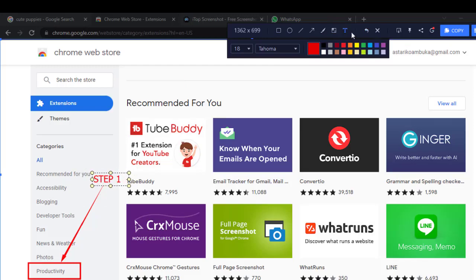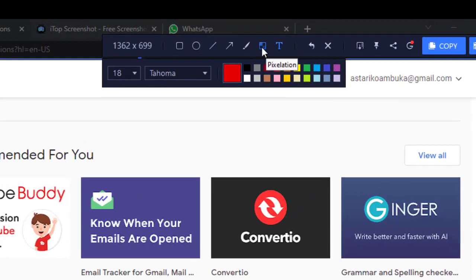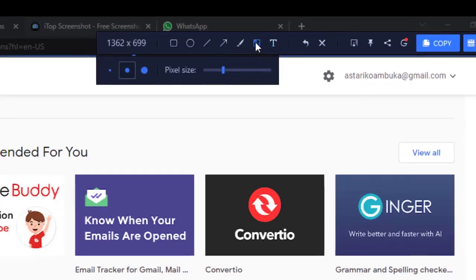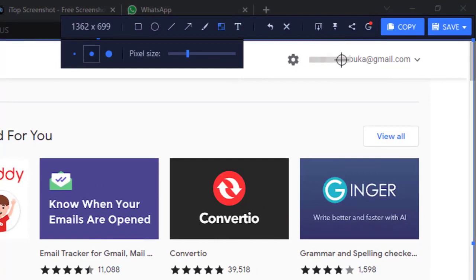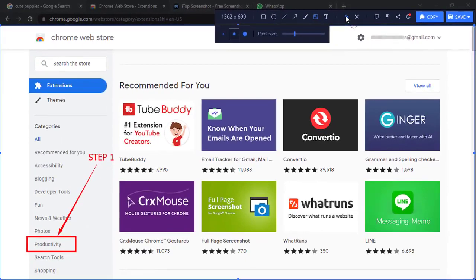The other thing that you might want to use here is the pixelation option. Suppose you do not want them to see something, maybe some private information that you think is not good for them to see, you can use this pixelation option here to just wipe out the area that you do not want your people to see. If you make mistakes with your annotations, you can always use this restore, or you can hit Ctrl+Z on your keyboard to move back one step.